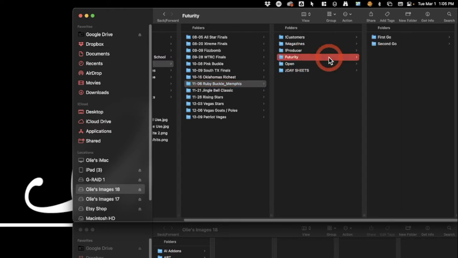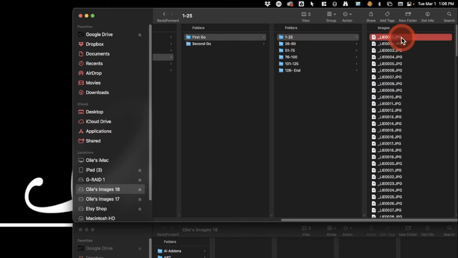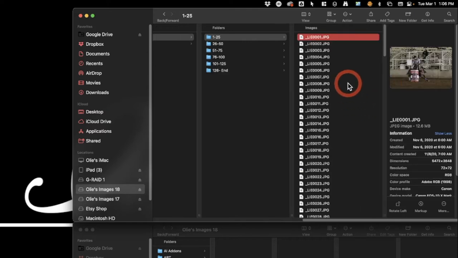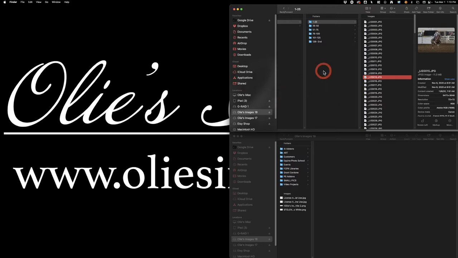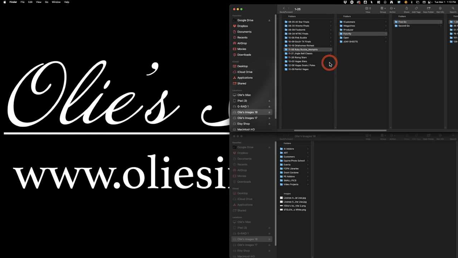If we went into futurity, for example, we'd have first go and second go. Within first go, we've got it broken down into groups of 25 or fewer runs. So 1 through 25 there, and now we're into pictures. That does sound like a lot when you're looking at it like this, but really it's quick, it's easy for your crew to dump pictures into there and make it short and simple. Okay, so this is the file structure that we're gonna use. When you are starting an event, we just make this first folder.